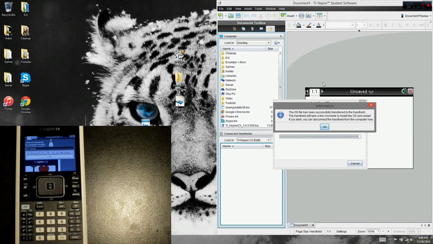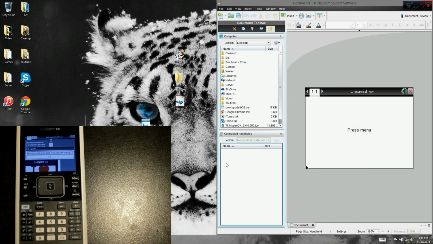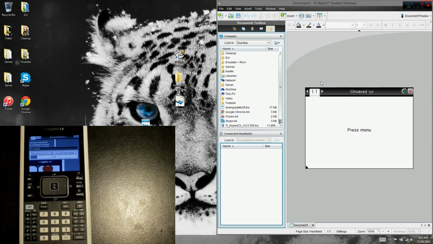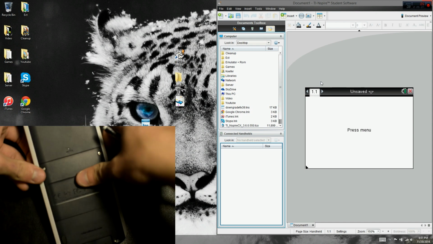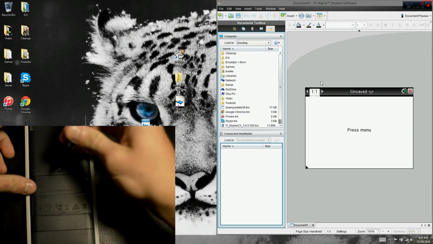Once it's completed transferring to your calculator, it will begin installing. Now it'll only make it to 15% and it's supposed to do that. Once it reaches 15%, turn your calculator over and click the reset button. As you can see, it's reached 15%, so I simply turn it around and press the reset button. Once you click the reset button, your calculator will reboot.